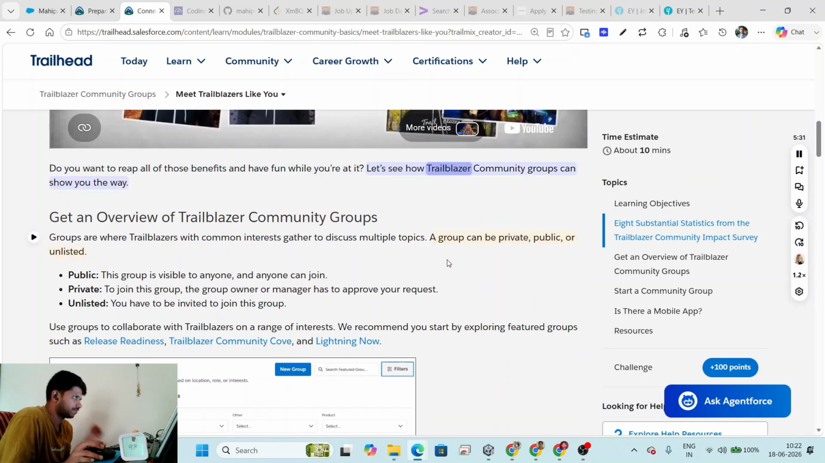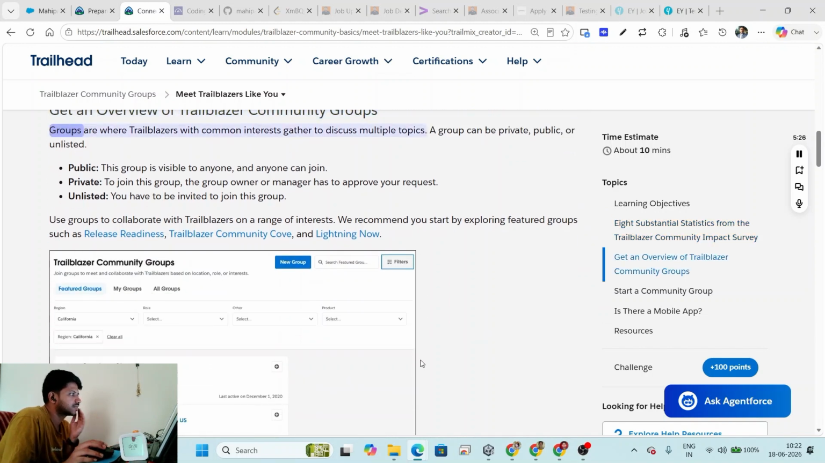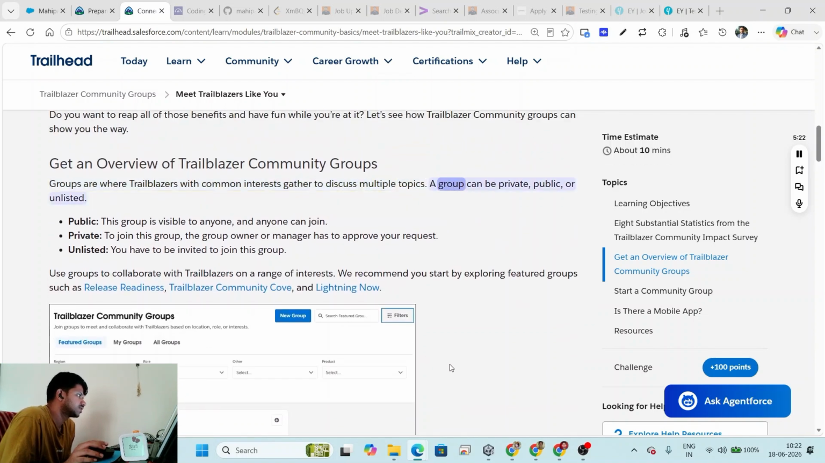Let's see how Trailblazer community groups can show you the way. Get an overview of Trailblazer community groups. Groups are where Trailblazers with common interests gather to discuss multiple topics. A group can be private, public, or unlisted. Public. This group is visible to anyone, and anyone can join. Private. To join this group, the group owner or manager has to approve your request. Unlisted. You have to be invited to join this group.